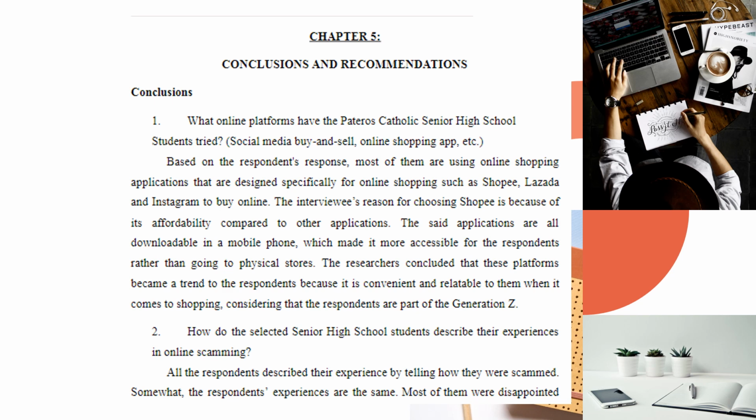the paragraph after each number, that's the conclusion. Of course, the conclusion should be based on what you found out in chapter 4. Whatever your findings are in chapter 4, that is what you should base on how you will construct the conclusions. Okay? So as you can see, there is no RRL there, no citations there because it's a conclusion.